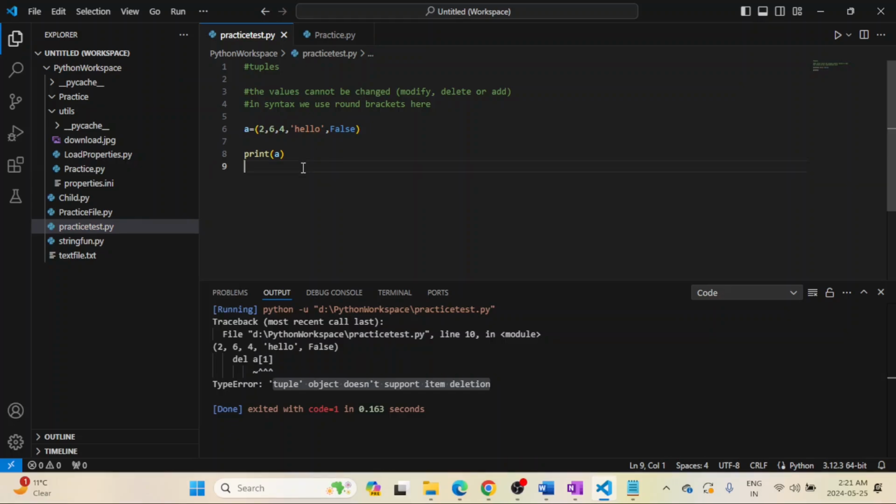So there itself we use tuples, and syntax wise we use round brackets. I think that's it. We do not need much for tuples.